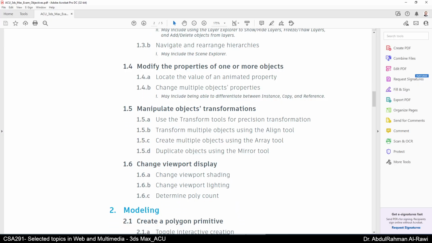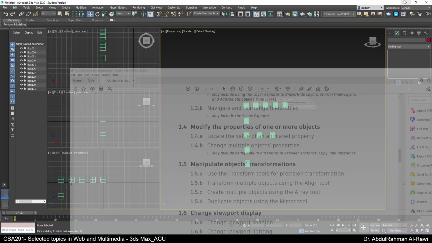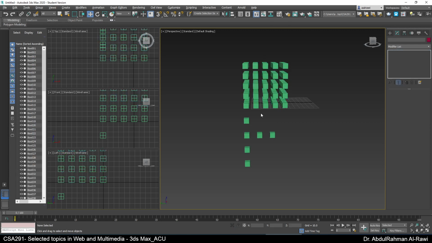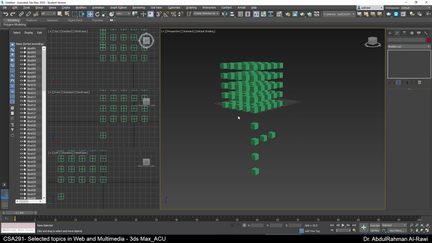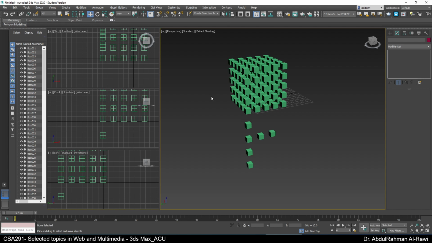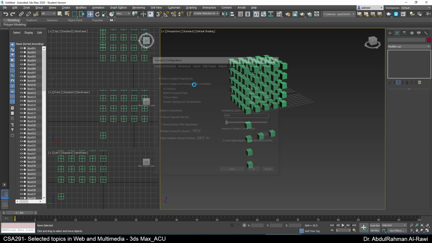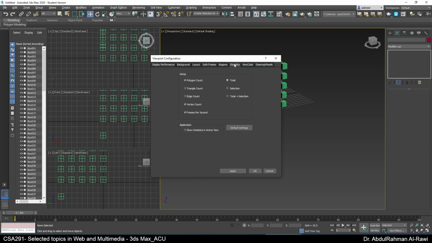The last one: how to change the viewport display shading and lights, and how to determine the poly count. So how do we know how many polygonal objects we have in the viewport? Let me undo so I get back to this large number of objects. When you go to the plus, you can go to Configure Viewport, and from the statistics you can display which value you want to display.